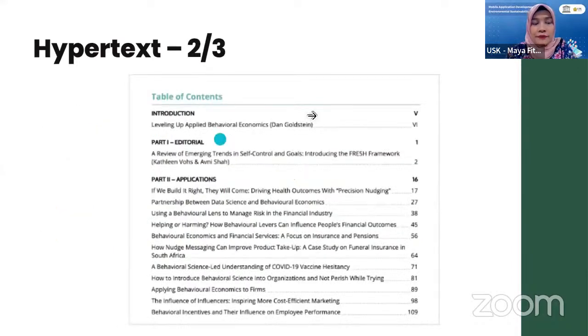We can see here, for example, in a book, you can see a table of contents. If you want to jump to some page, for example, in part 1, editorial, a review of emerging trends, you click this item and it will bring you to page 2. This is what we call hypertext. This document with hyperlinks is hypertext.